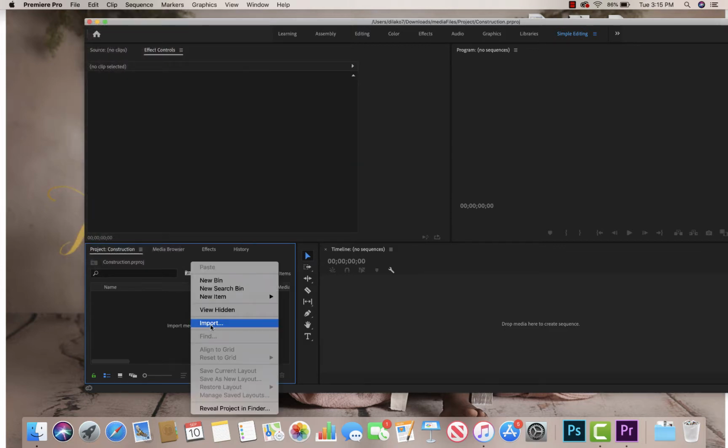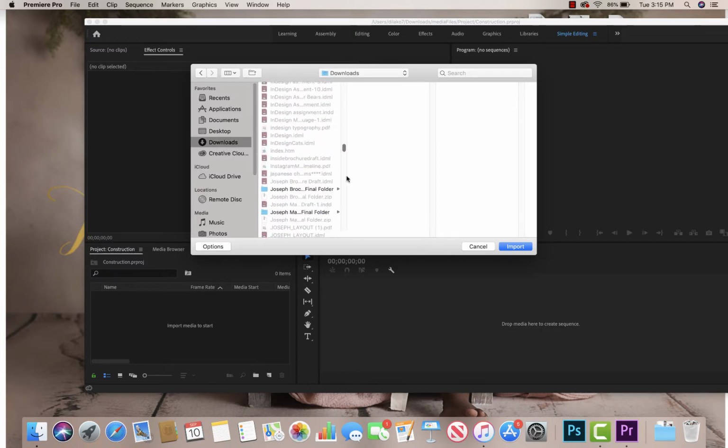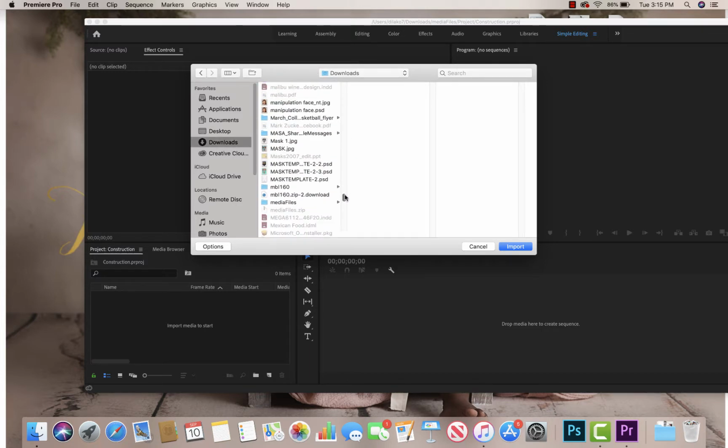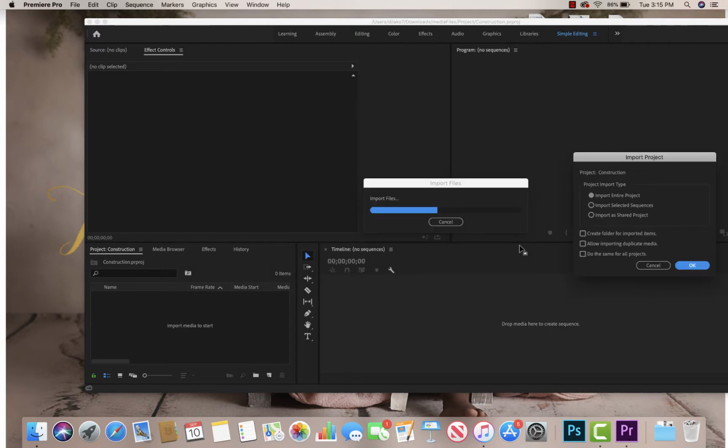So I'm going to right click, say import, and it automatically loads to the folder where the Premiere file saved. I'm going to go up one level, so I'm going to go back to Downloads, and let me find my media file again. So media file, I don't want to double click inside the folder. I want to import the entire folders. On a PC, I'm going to click Import Folder. On the Mac, I'm just going to select the folder and click Import.